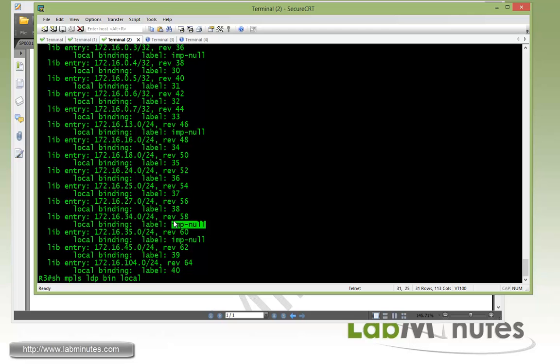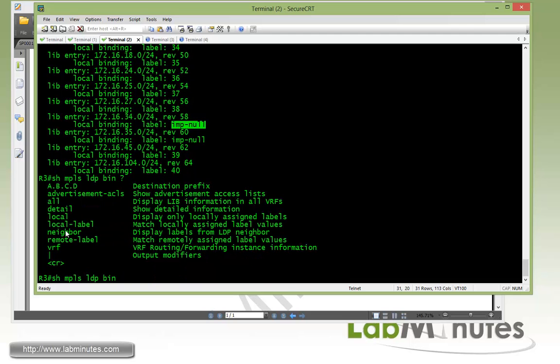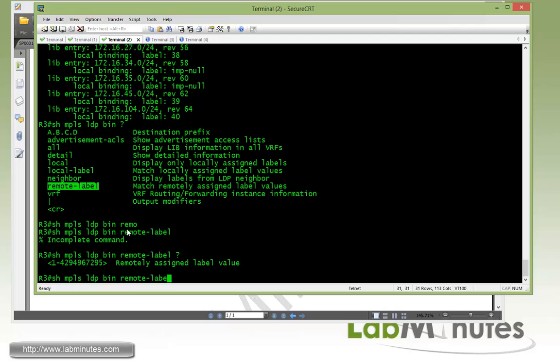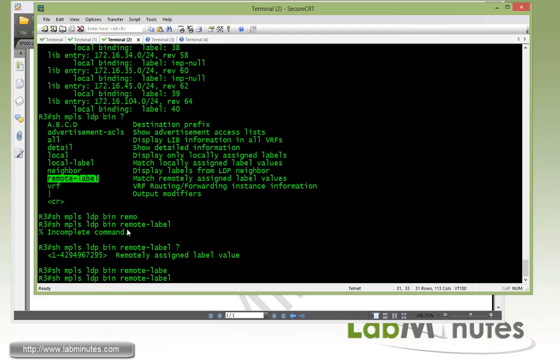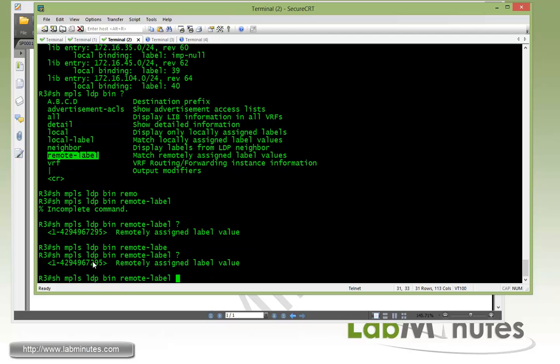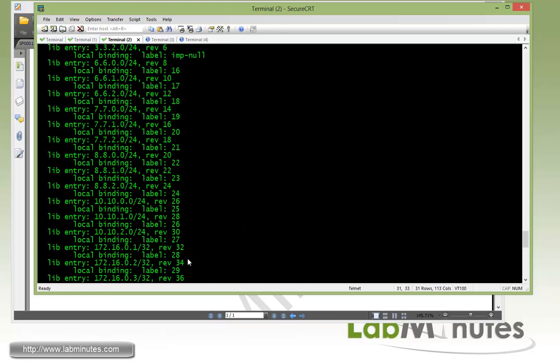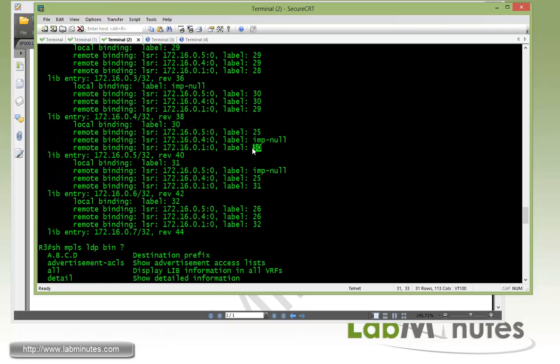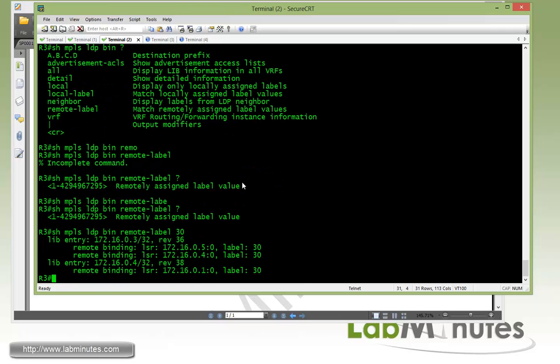Okay, now in addition to the binding local command, we can also do a remote label. So if you want to look up all the labels being learned from your neighbor, you need to know the exact label that you want to look up. For example, let's pick one right here, 30. You can see the same label, number 30, is being learned from multiple neighbors, and it's actually being used for different FECs, or subnets, or routes.